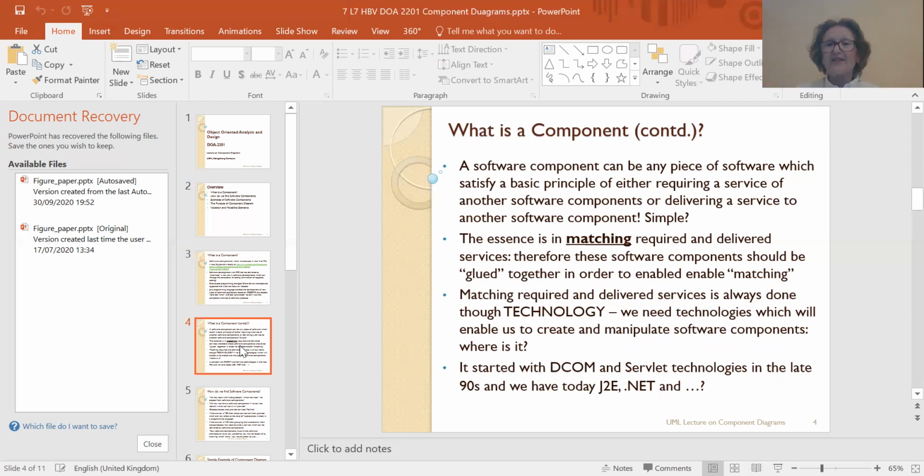And we had DCOM, J2EE, .NET, and there were many, many which started even in the 90s. They were extremely complicated to understand. In order to learn the first version of J2EE, you needed 5 days, a very intensive course with Sun Microsystems in order to understand the technology.